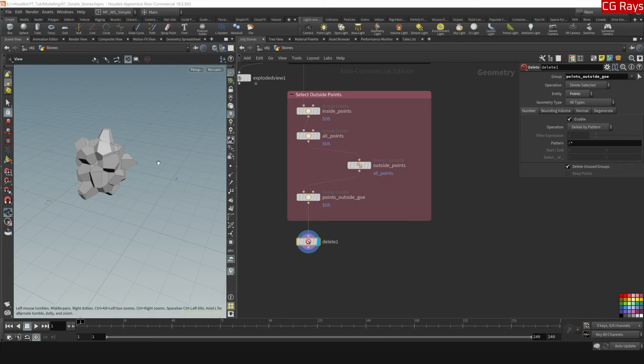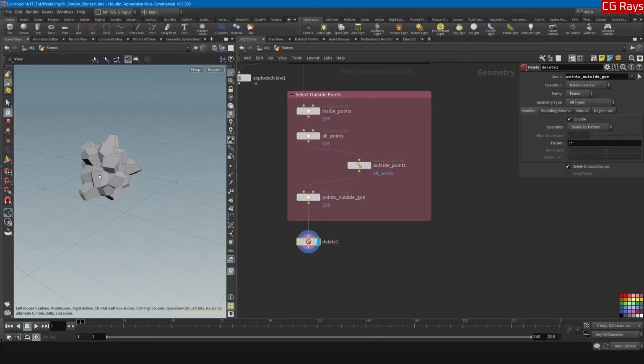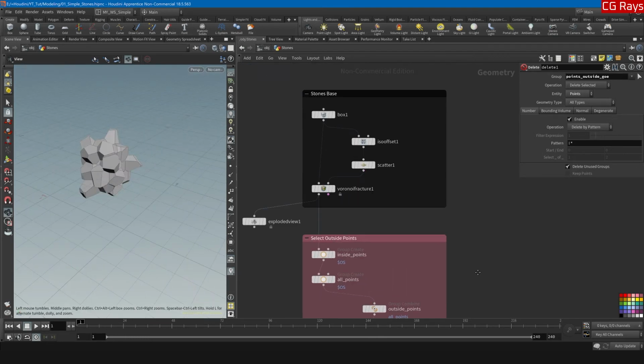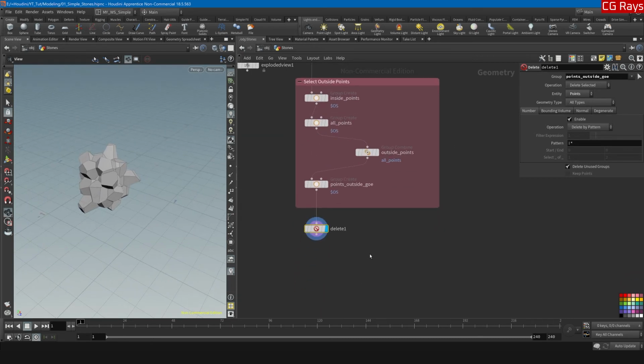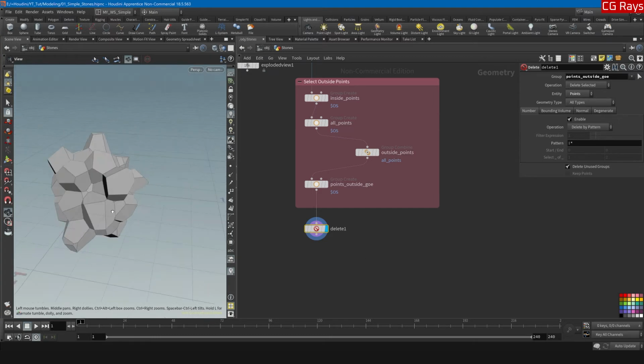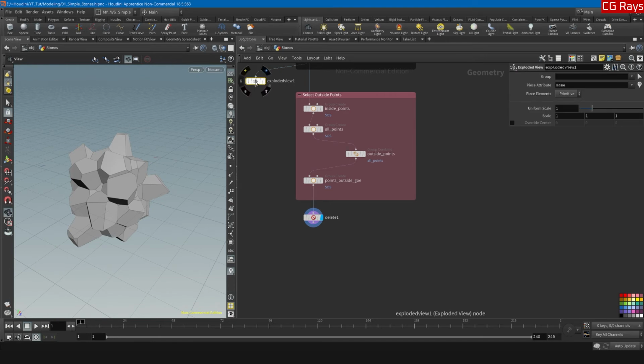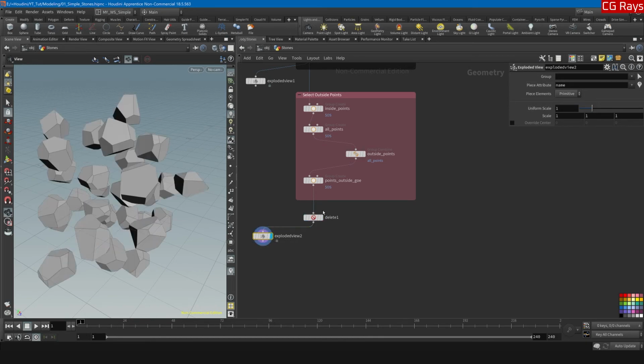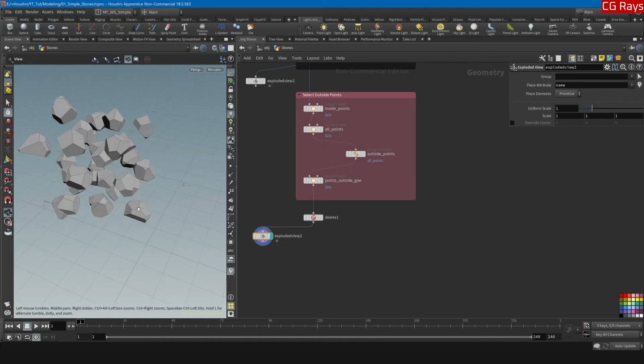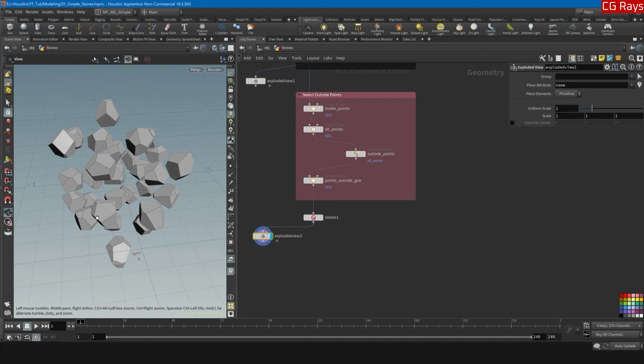Select the points, and I have successfully deleted the connected outside points from my box volume. Okay, after that I need to add some detail because they don't look like very good rocks. But before that I will create a copy of the exploded view node by holding the Alt key and dragging, and then connect the delete node. So it will just help me to visualize what is going on in the geometry.